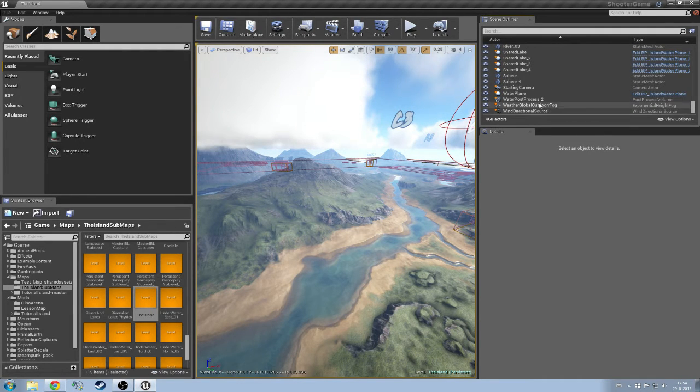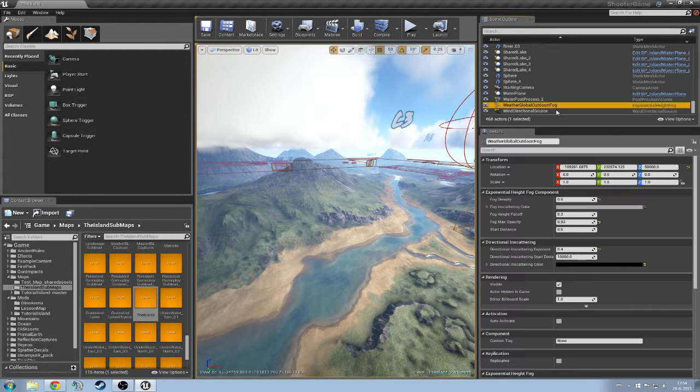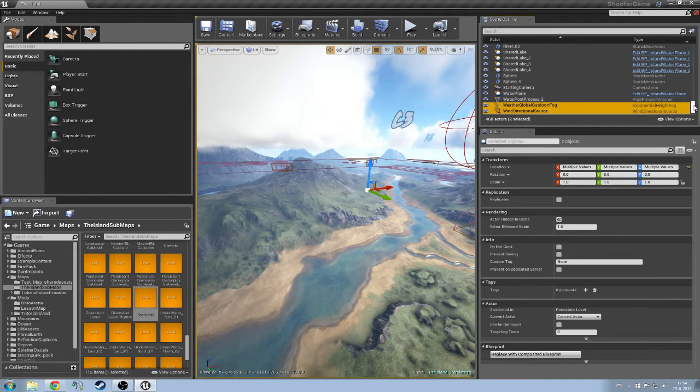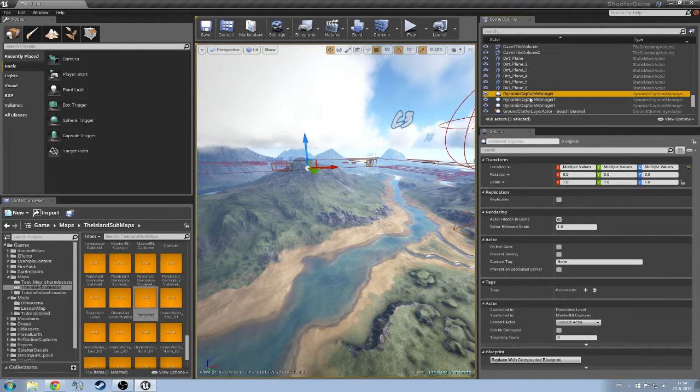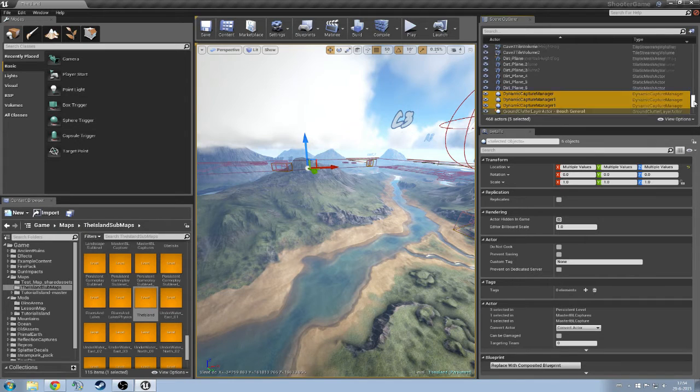Make sure you select the weather global outdoor fog and the wind directional source. Then we're going to scroll up a little bit and you will find these three dynamic capture managers. Make sure you get those.